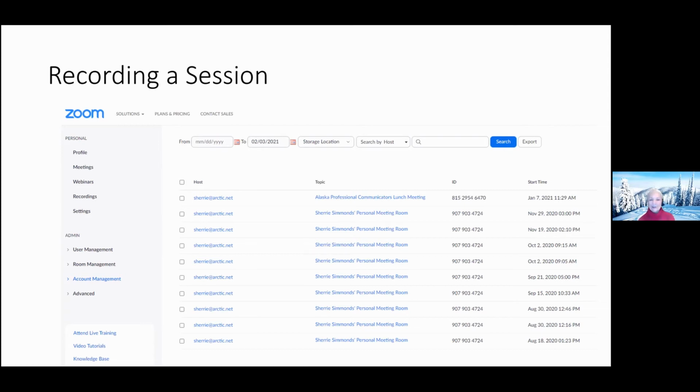Once you've recorded the session, it will show up in the Zoom settings here on your computer. You'll get a list of all the meetings that you've recorded, and you'll be able to go back to those or get a link to send to someone else to view those. And you'll get an email from Zoom telling you that the meeting has been recorded.